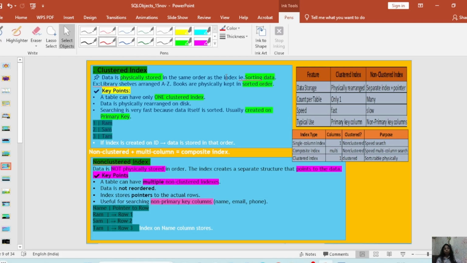If we see an example, like here 1 Ram, 2 Sam, 3 Sam, anything. So based on ID only we can identify this name. If an index is created on ID or primary key, data is stored in that order only. Non-clustered plus multi-column, it will tell about composite index. Okay, composite means multiple columns. When non-clustered is added, that becomes a composite index. In a non-clustered index, data is not physically stored in order. The index creates a separate structure that points to the data.